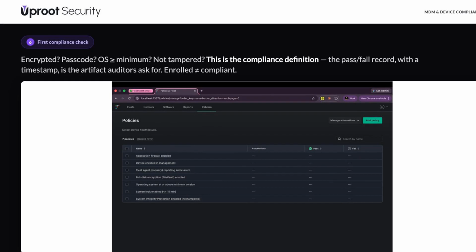These are Fleet policies, each one a yes or no health check that runs on the device. Is FileVault disk encryption on? Is a screen lock enabled within 15 minutes? Is the operating system at or above your minimum version? Is System Integrity Protection intact, meaning the device has not been tampered with? Together, these checks are your compliance definition, the concrete written-down meaning of the word compliant for your fleet. And the result of each check, with a timestamp, is the artifact auditors actually request.